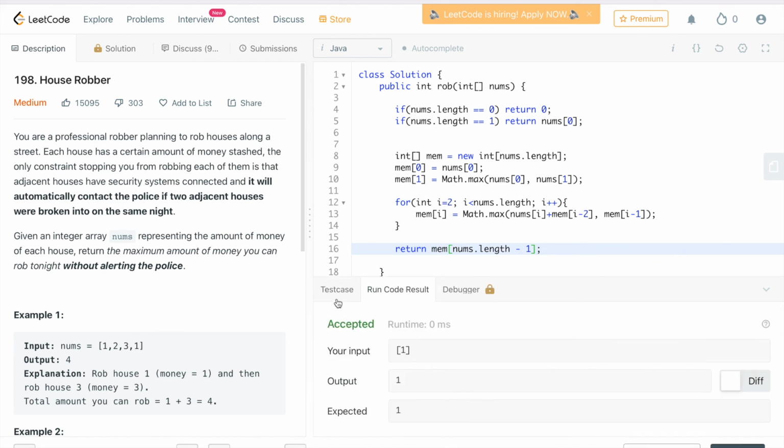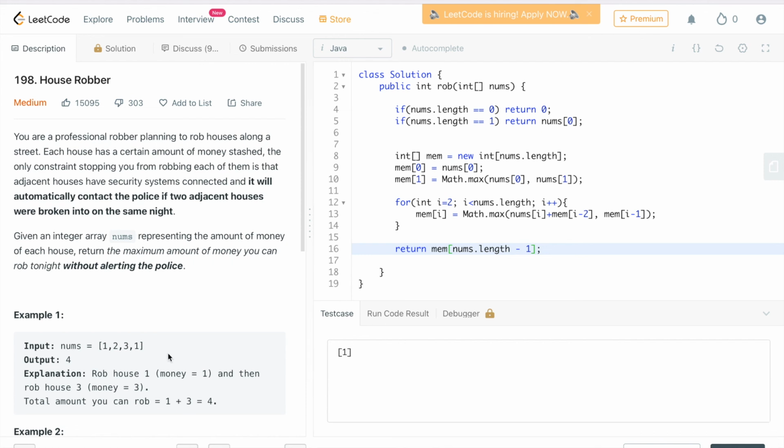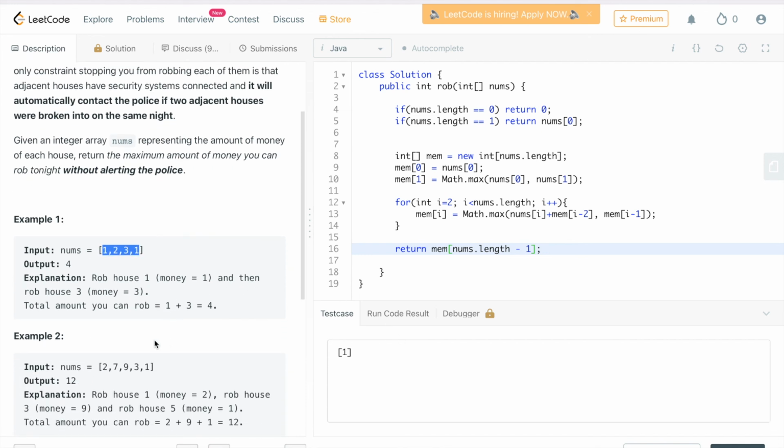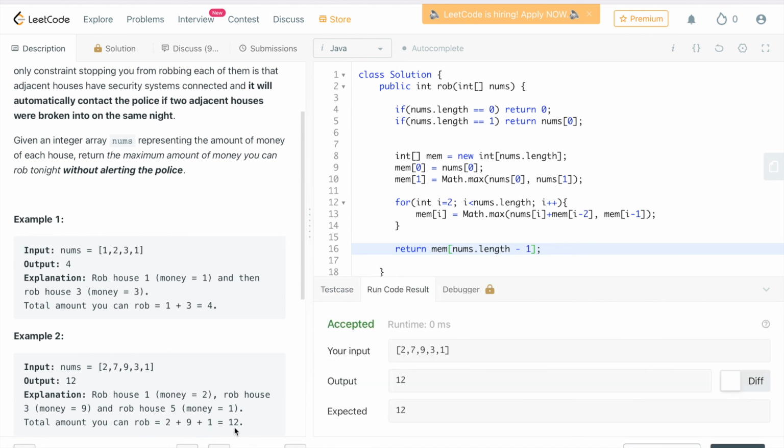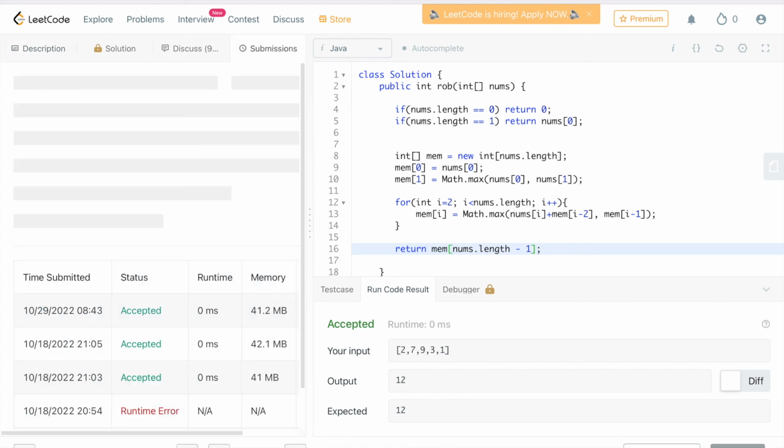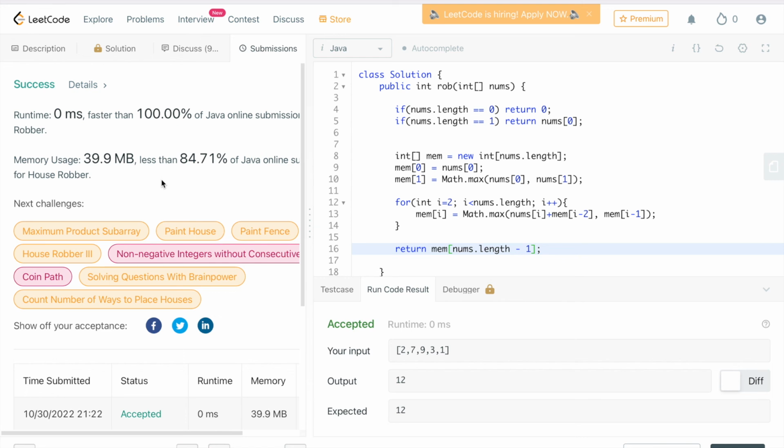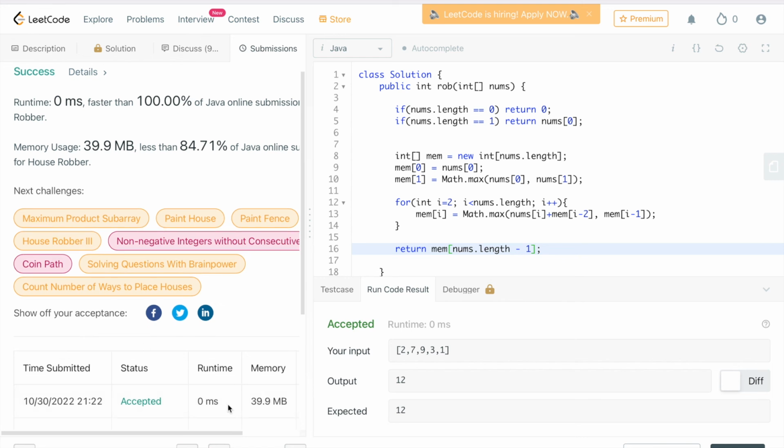It should work. Even if you want to try different test cases, suppose I give the test case that we discussed on the whiteboard. If you give this one and run the code again, 12 should be the result, and it is coming. Submit the code and see, it should be accepted with 0 milliseconds.